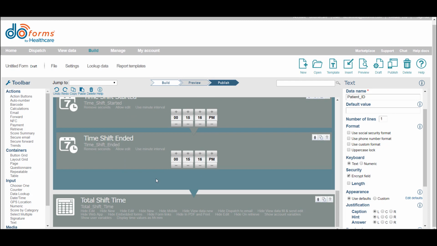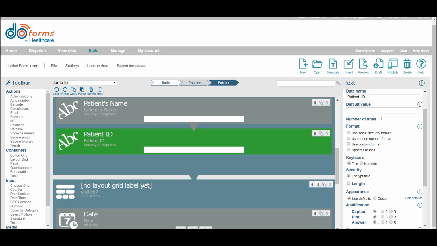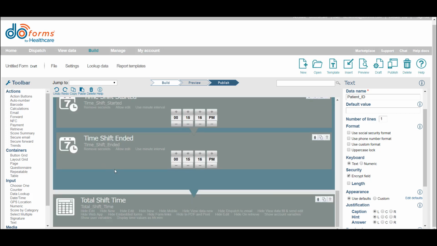How to customize layout grids and to add a hidden field into your form. So that's a great starting point. But now let's show you some of the other features we have. In healthcare, sometimes these forms can be quite large, multiple pages. So we've made it very easy for you to make multi-page forms.